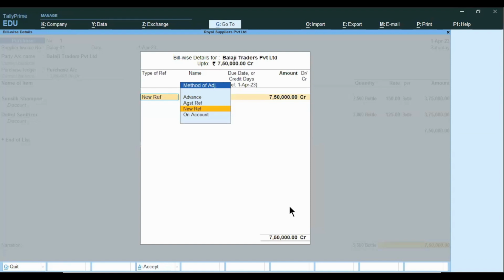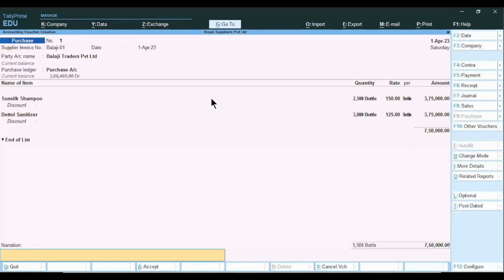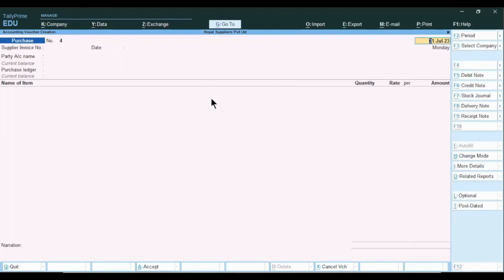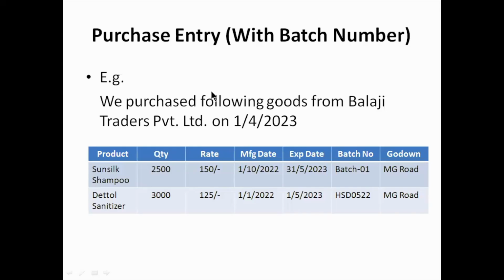Second screen will appear on the total part. Give new reference. Select the supplier's invoice number as a name. Due date, suppose 30 days credit is available. Amount of the invoice, and the narration will be goods purchased. So this is how we can enter the transaction having batch number. Enter. It's very easy to enter the stock with batch number.